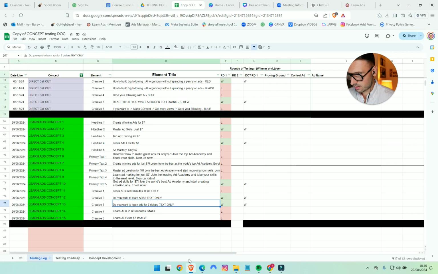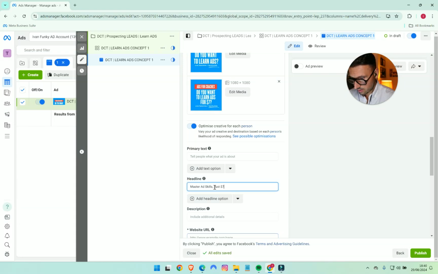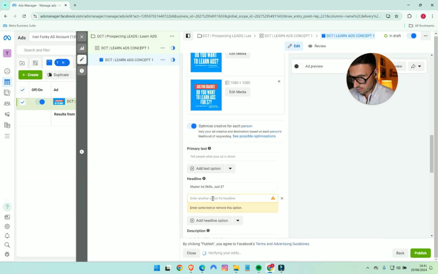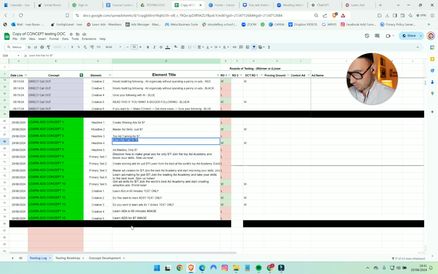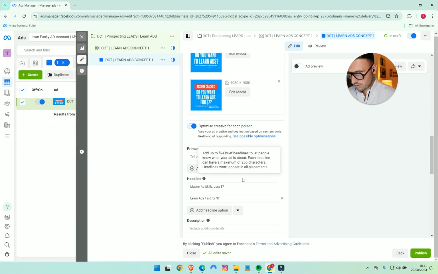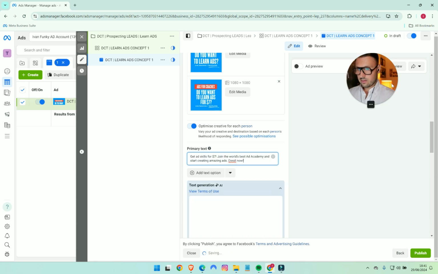Then I go back and I say, cool, what was my winning headlines? My winning headline was headline 2. I go back here, where is headline 2? Add another headline. And the other one was headline 4. I get headline 4, I'm going to add it here. Boom. And then I want to add the primary text, and I have only one winner, and that was primary text number 5. I'm gonna get that bad boy and put it into my primary text.